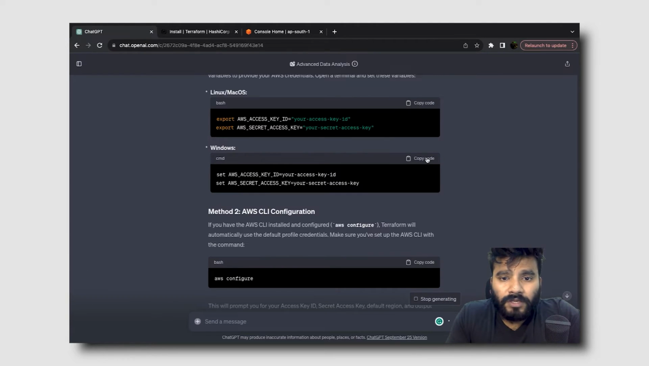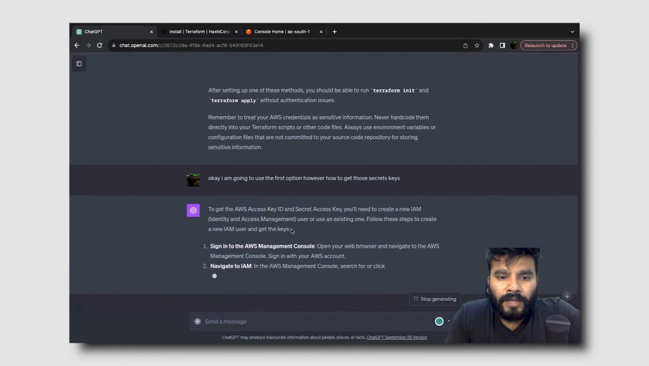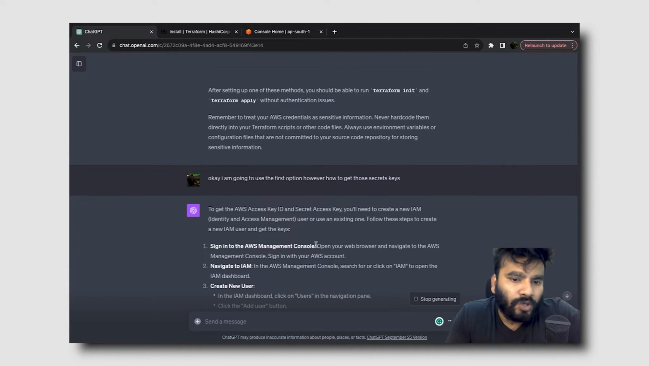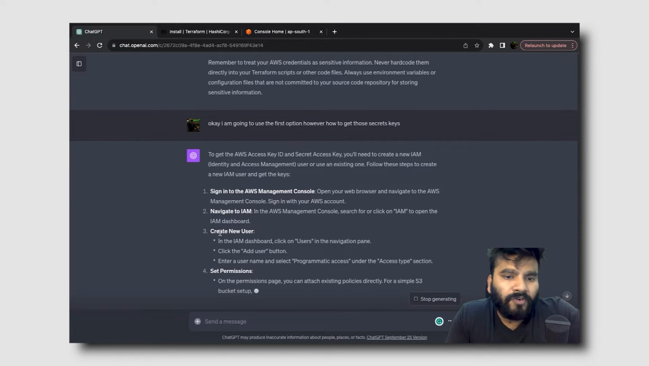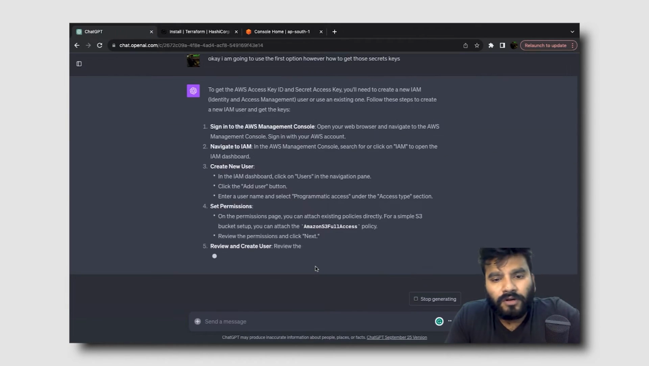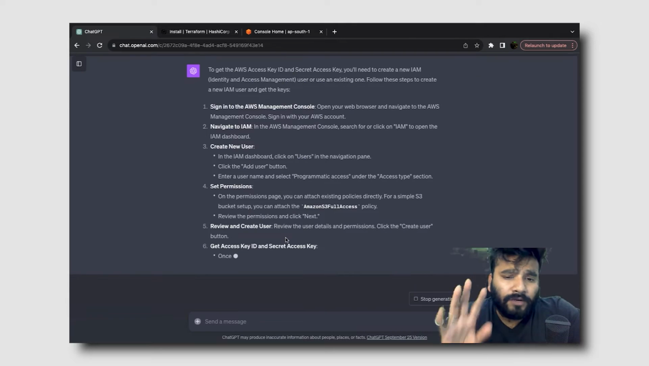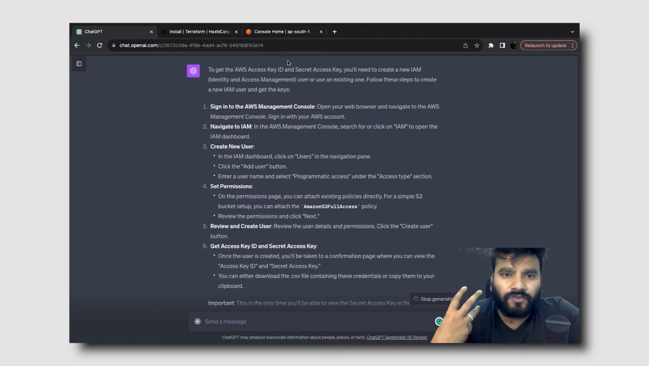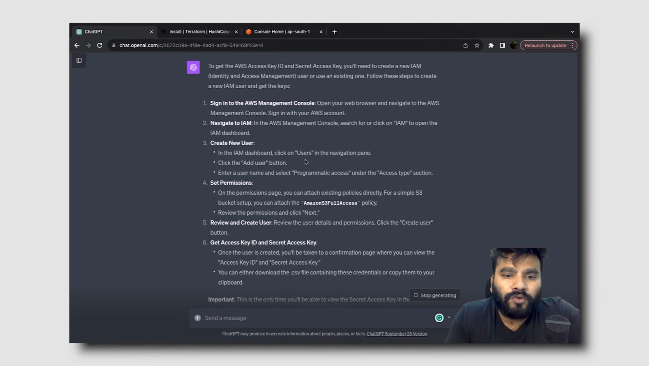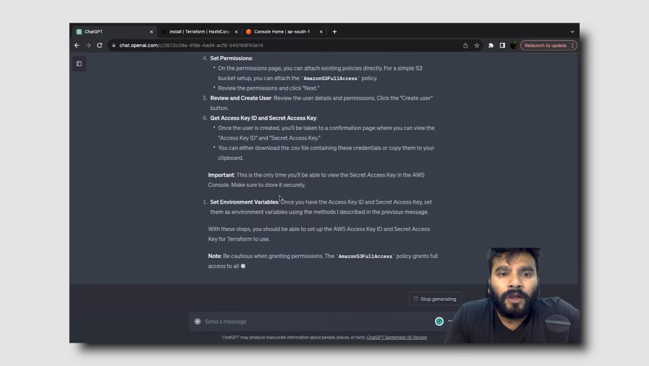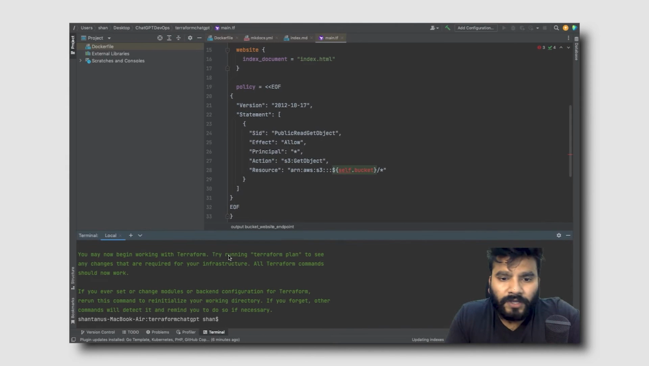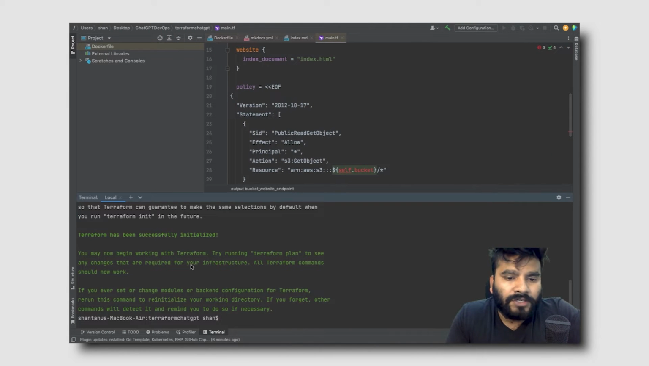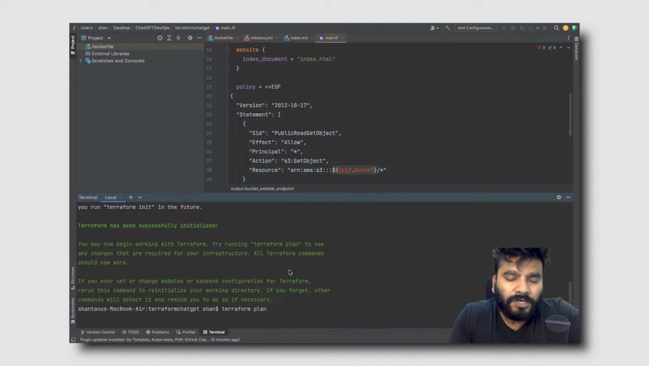So I'm just going to copy these commands, export access key and secret key, and it's going to tell us to sign into the AWS console, navigate to IAM, create a new user, set permission, and review. You could either follow it, or if you're logged in using the root access, which I'm guessing you would have if you just created a brand new account, you could use that as well. Alright, so I'm just going to check whether it is now able to run the initialization successfully. Now I'm going to run the Terraform plan as mentioned by ChatGPT previously.